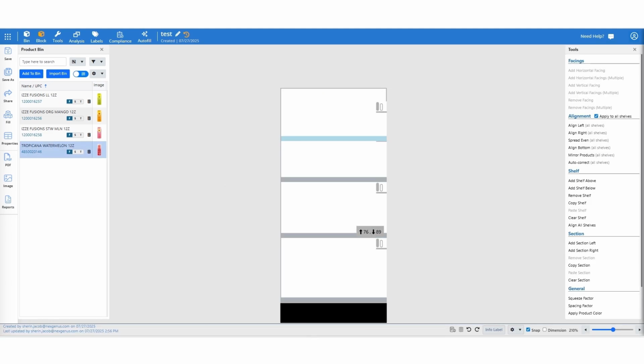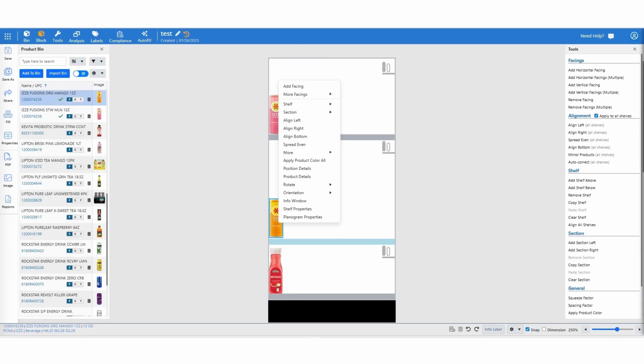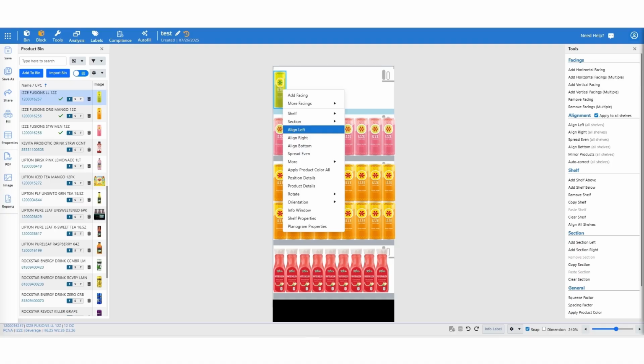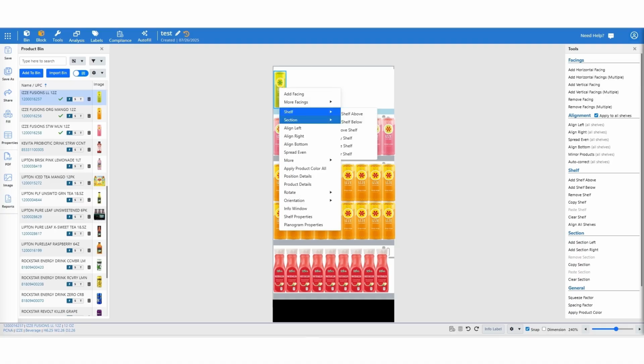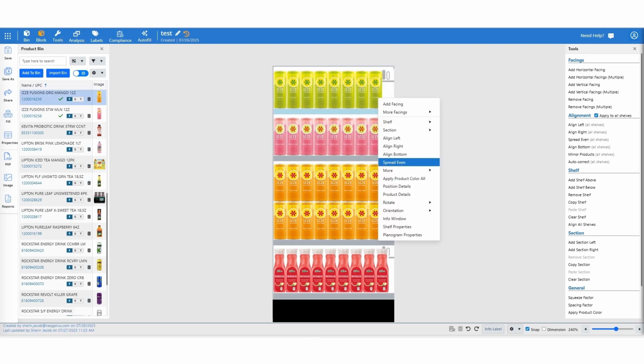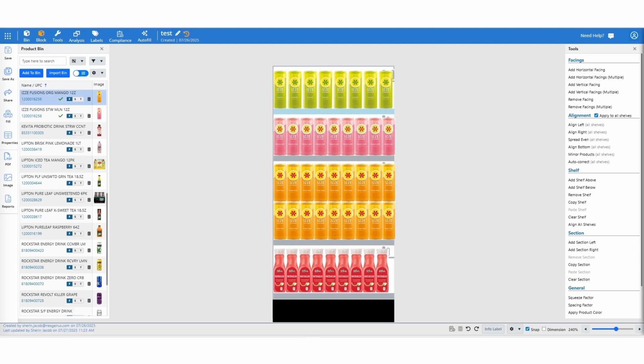Once the product bin is ready, you can start designing your planogram by simply dragging and dropping products to their corresponding shelves. Right-click on the product to open a contextual menu with various functions, or you can use the Tools menu to get easy access to do the actions. Use Add Facings, More Facing, to add more horizontal and vertical facings. Align products to the left, right or bottom side of the shelf using Align Left, Align Right and Align Bottom functions. Spread your products evenly with the Spread Even function.